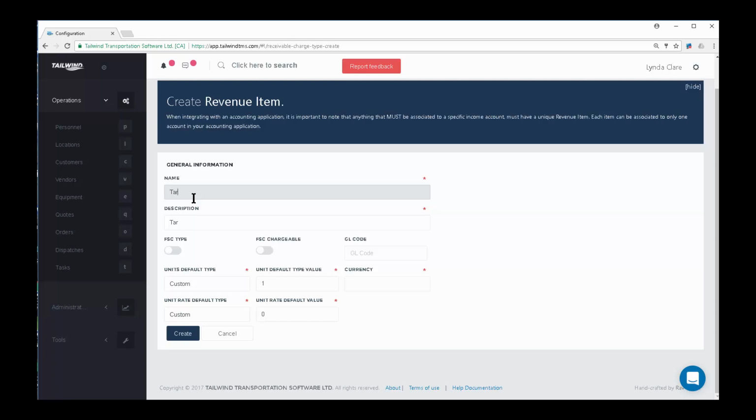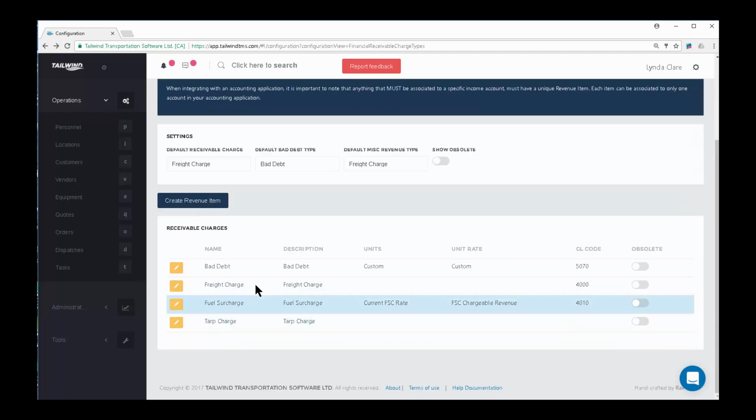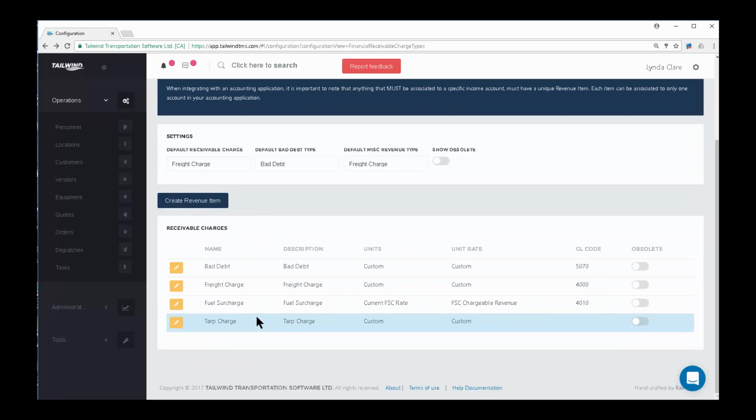You can call it whatever you want to call it: tarp charge, tarp fee, or simply tarp. The difference between the two fields is this is an internal name. This is the description that's going to print on the line item of the invoice to your customer. Once you set it, all you have to do now is create it, and it will populate into your list and be available in a pull down when you're assigning revenue to your invoices or orders.